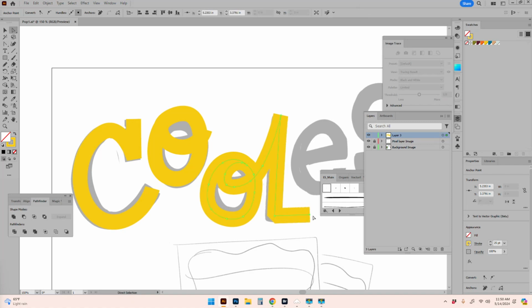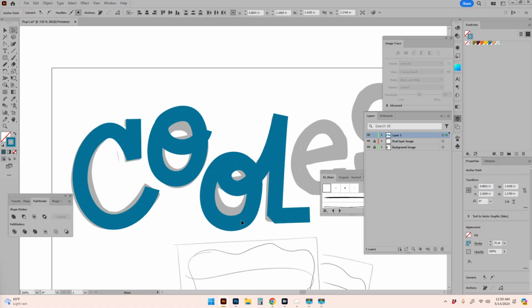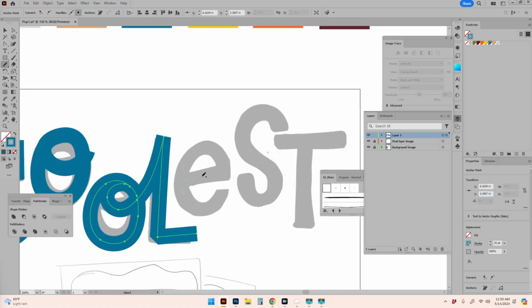As I'm filling this in, I'm realizing that yellow isn't the best color to be working off of white, so I switch this over to blue for now in order to see it better as I draw.